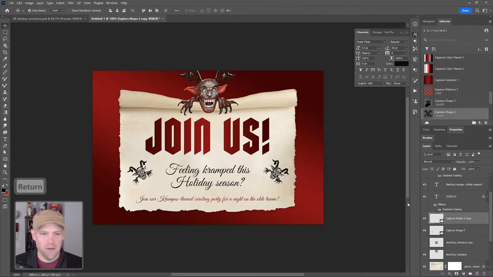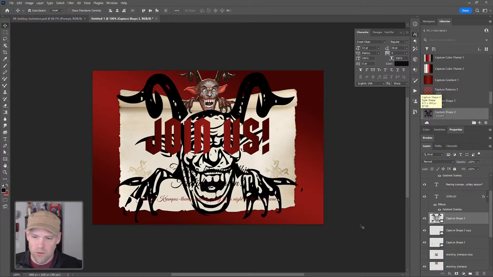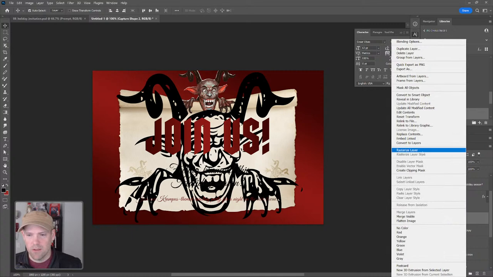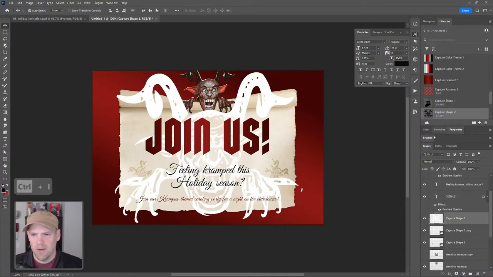Krampus night, December 5th. Then I'm going to grab both of them, and I think I'm going to put them on an overlay just to add a little bit of texture to the paper, a little bit of ornamentation. I'm not done with that. From the shape that we made, I'm going to rasterize this, press Control or Command I to invert it. And then from there, I'm gonna come back to our capture tool again.